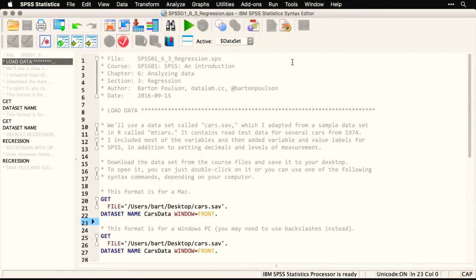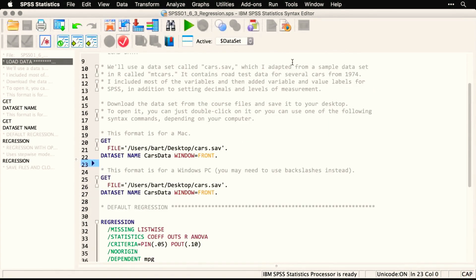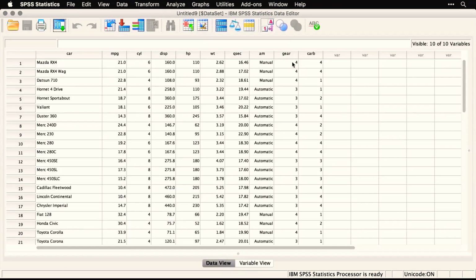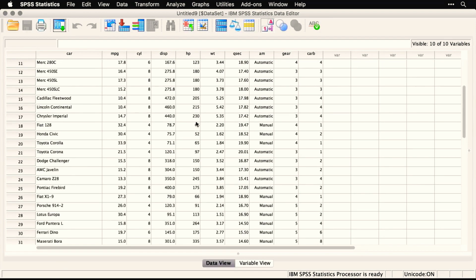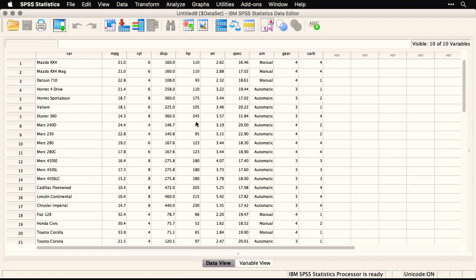Now, when you get to the syntax file, it begins as usual with the code for loading the dataset from the desktop. Truthfully, it's easier to just double click on the file cars.sav and have it open up directly in SPSS. That's what I've done here. And you can see it's the same data set with about 32 rows of data, a bunch of cars from 1974, and several variables. What we're going to try to predict in this one is miles per gallon, based on things like the number of cylinders, the displacement, horsepower, weight, quarter second time, transmission and kind and gears, and carburetors. All right, so that should be pretty easy.